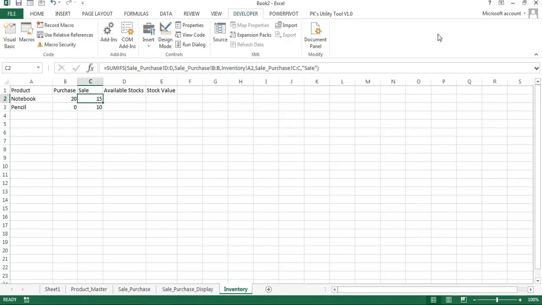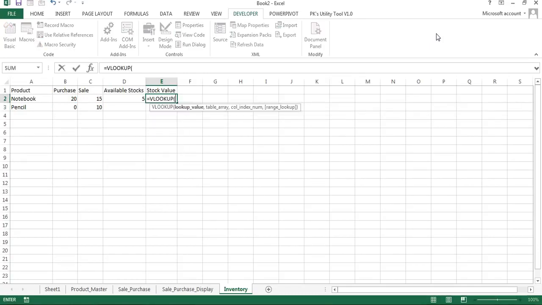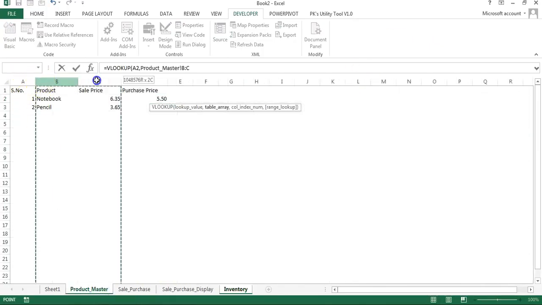Now the available stock. Okay, so available stock will be purchase minus sale. That will be available. For stock value, first we will get the sale price of this product. So we'll use the VLOOKUP from product master. We'll take the sale price on number 2.